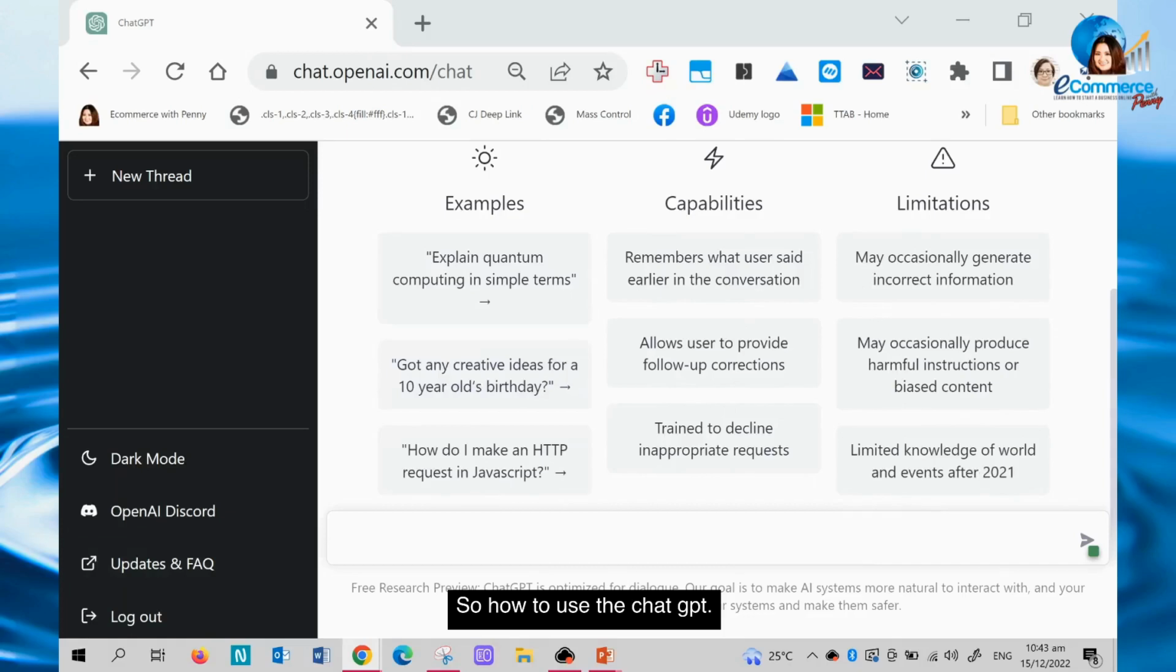So how to use ChatGPT? What you need to do is just come here, and there is a space for you to enter your question, and then you can just press enter, which is the key right here, the triangle or the arrow. It will compose an answer within seconds. And if you're not happy with the answer generated, you can try again.